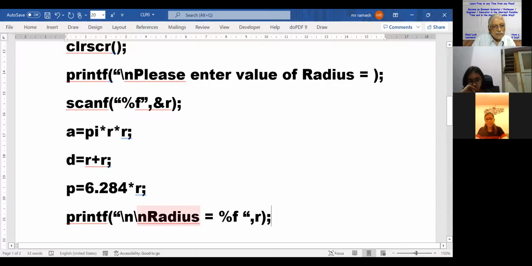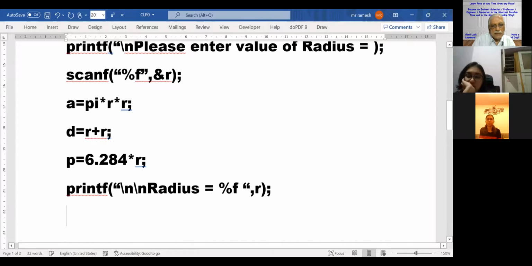This will give new line twice. The first new line will bring the cursor from somewhere here to the beginning of the first line. The next one will bring it here. That means there will be one blank line over there. Are you able to follow? Yes, sir.